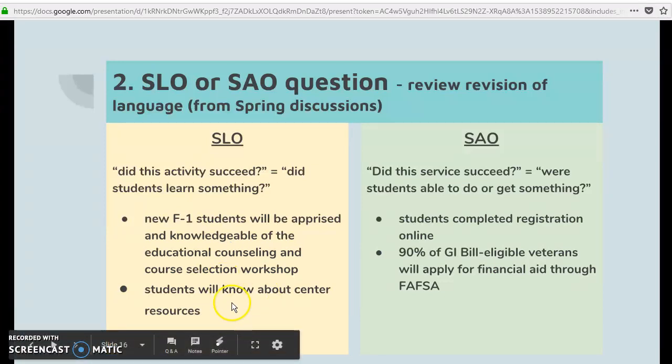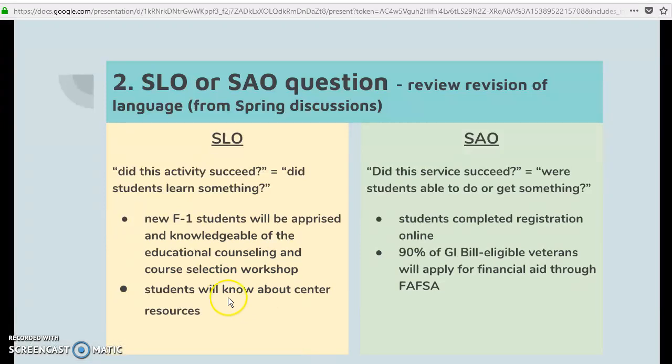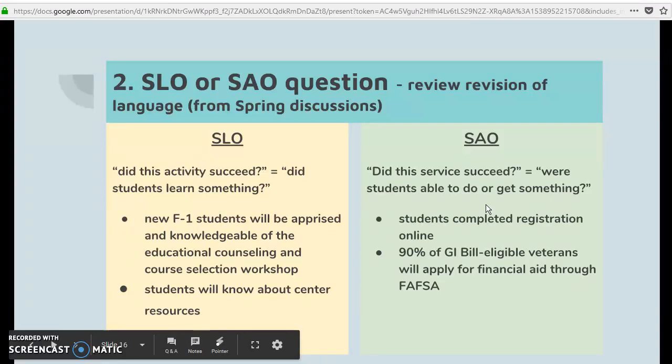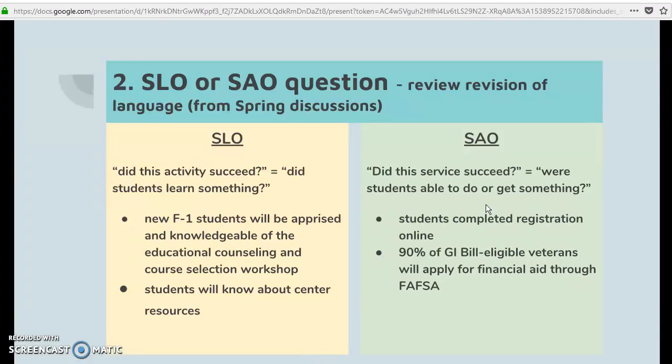Students will know about center resources. That's a learning outcome. You want them to walk away with something in their mind. However, sometimes you want them to walk away having been able to do something. That is really more of a service area outcome.